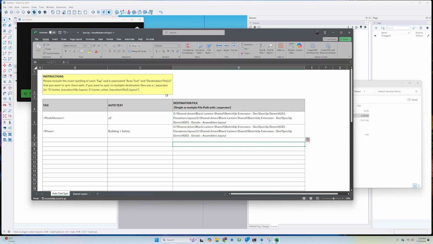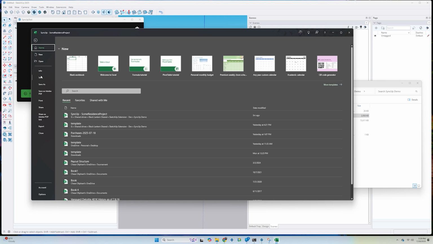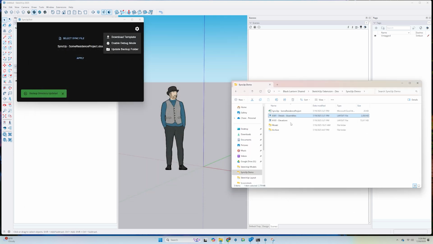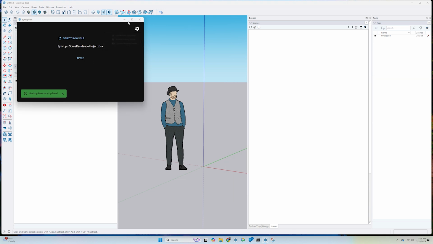Before running the extension, you must close Layout and your spreadsheet. It is important to note that layout files cannot be modified if they're currently open in Layout. Back in SketchUp with the extension, simply click Apply, and moments later, your text is synchronized across all files.